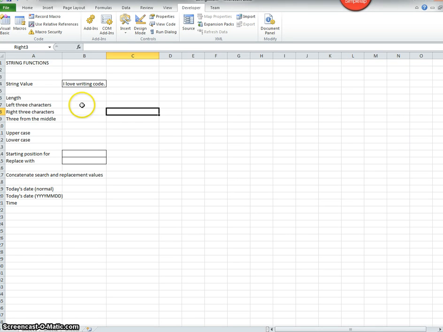So for instance, the string value that will be subject to all the functions is in this cell, and I've named it string value. And then the results of the functions are going to go into these cells here, and you can see that I've given all of them names. So that's going to make it very easy when we get to the code. Let's go to the code.